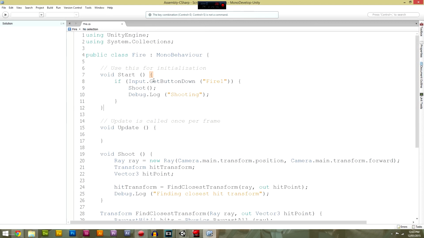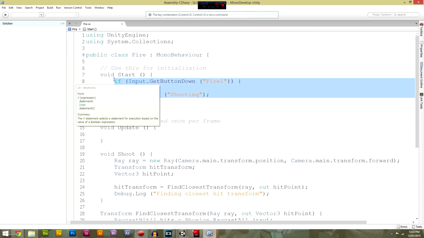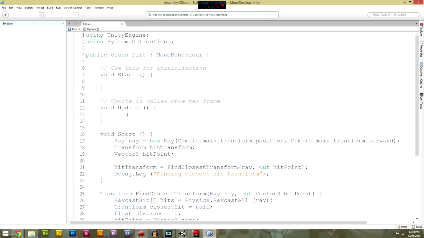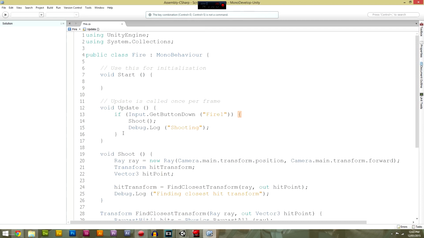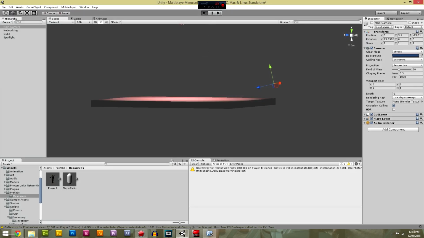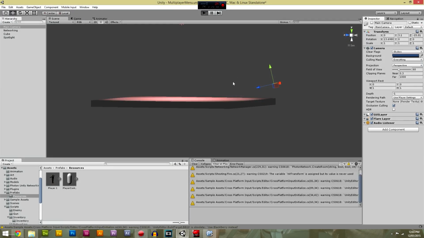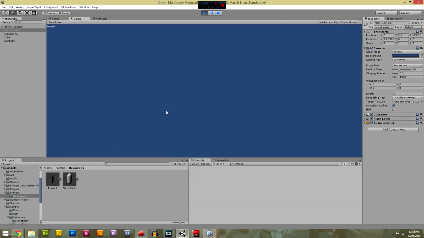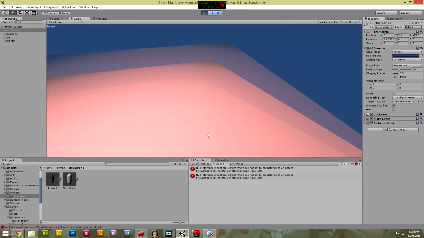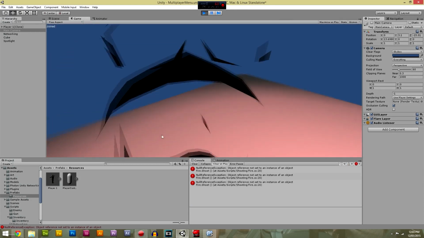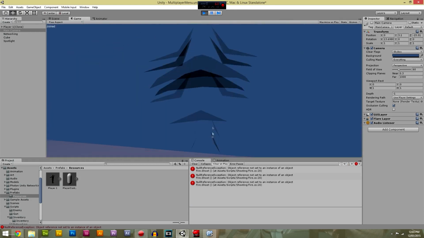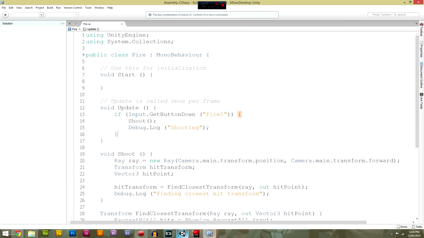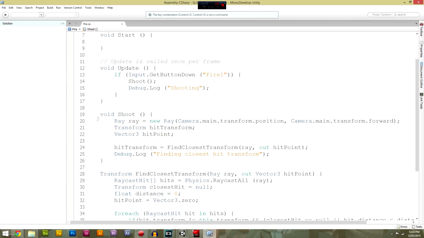If input dot. Oh, we want that in the update. Why did I even, how did I not see that? Okay, we want to check that that's an update. So we want to constantly go, hey, are we firing? Are we firing? Are we firing? Submit, play, offline mode, spawn, shoot, shoot, shoot. Yeah. Object reference not set to an instance of an object 20. That's good. We're getting somewhere. 20 ray new ray camera.main.